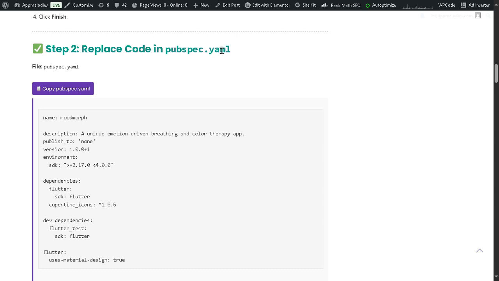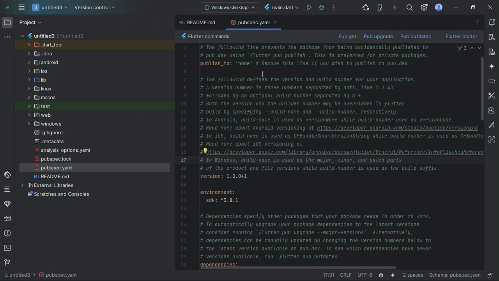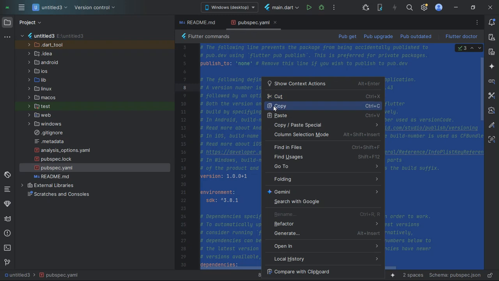Step 2. Now go to your project folder and open the pubspec.yaml file. Replace everything inside with the updated code provided in the description or blog post. It's lightweight, clean, and includes only what's necessary.